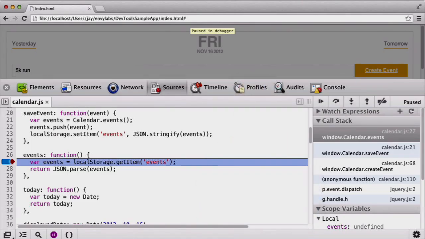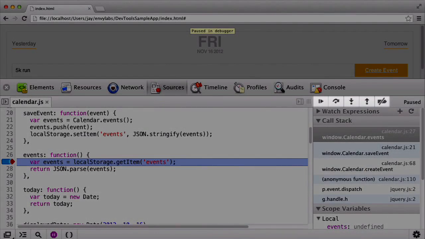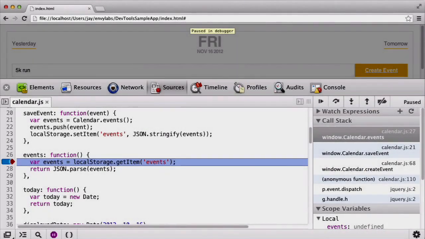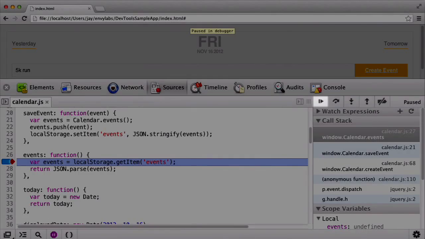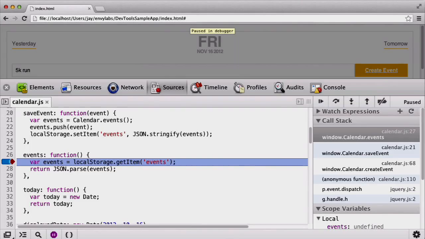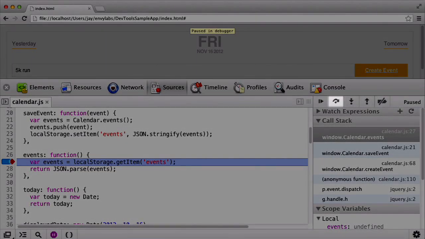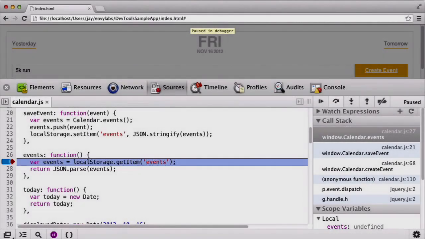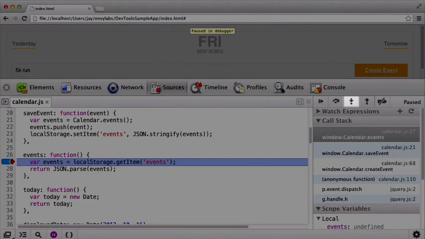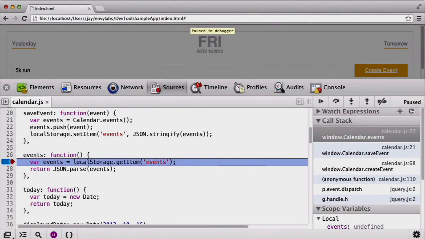So we need to execute that code to see what happens. To do this, we'll need to use the execution controls you can see over on the right-hand side of the page. The first button you see here is Resume, which will resume the execution of the entire page until the next breakpoint, if there is one. The next button is Step Over. This will run the current line highlighted and step over to the next line of code. Then there's Step Into, which will go down into whatever function is being called on that line. In this case, it would be the getItem method.